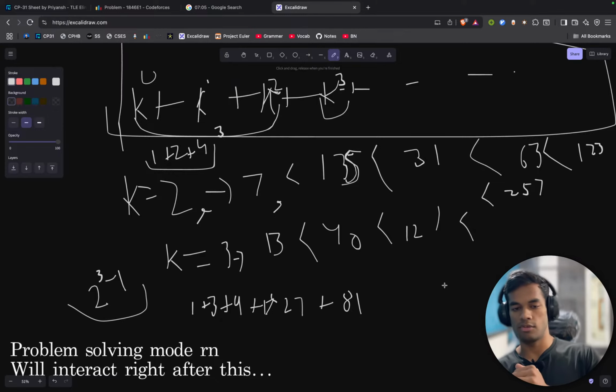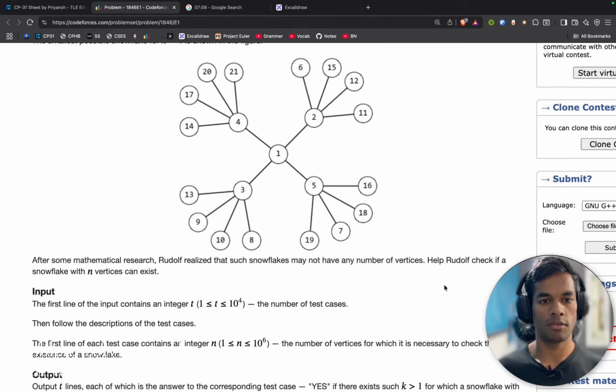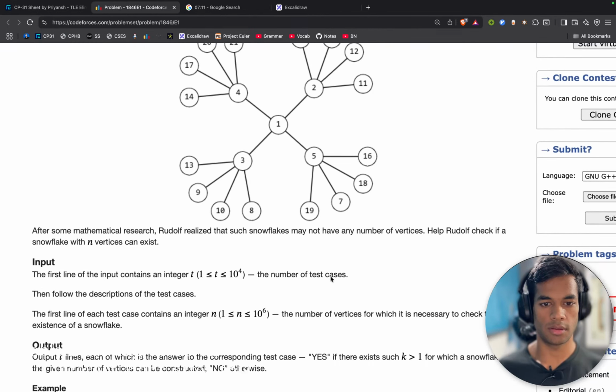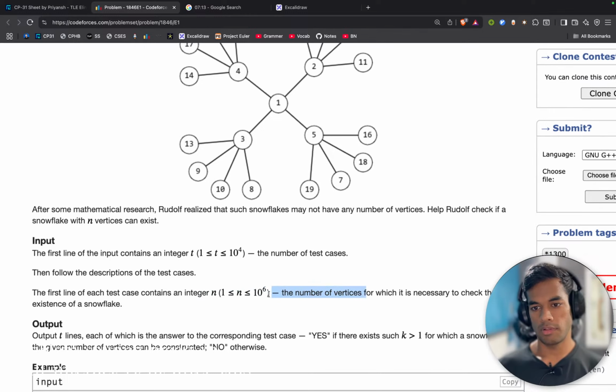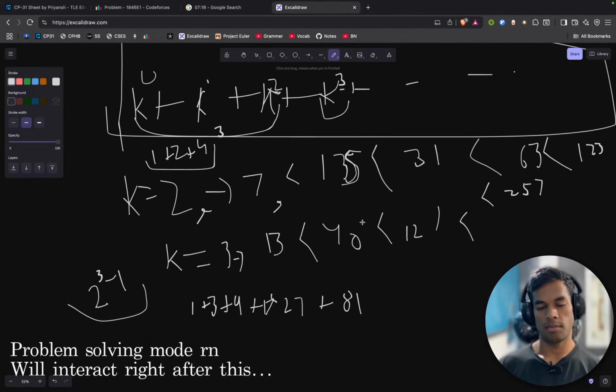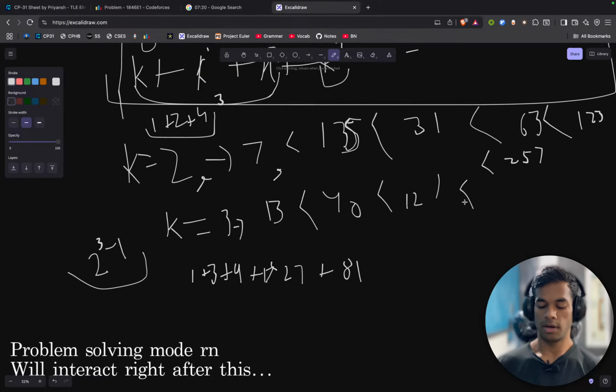Is there a pattern which I can check? And what is the leeway that I can have? N equals 6. The maximum value of n could be 10 power 6.